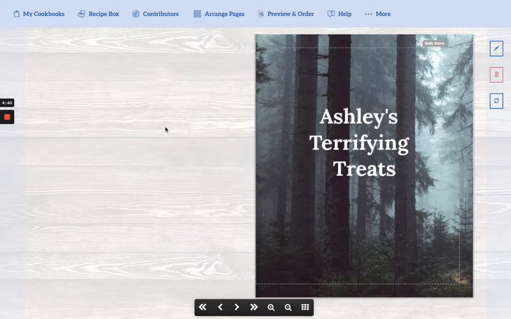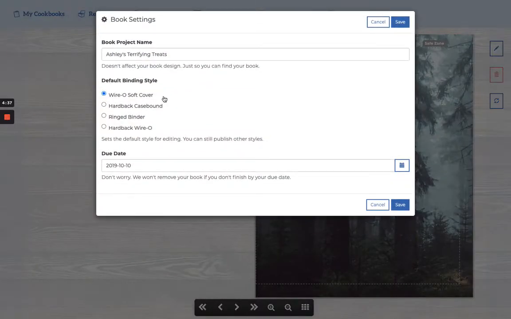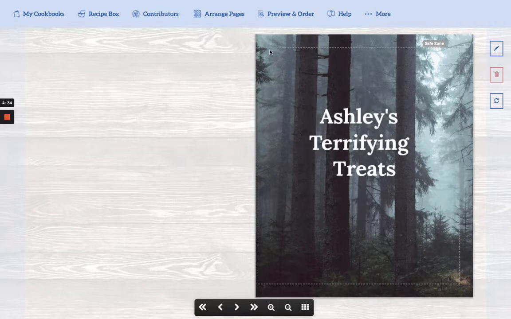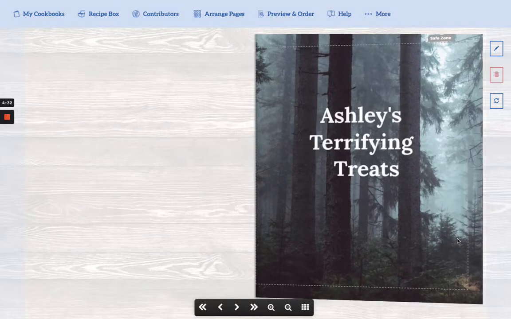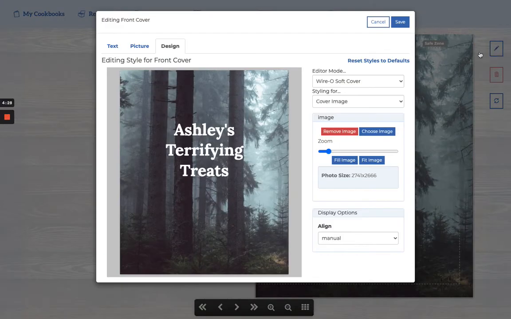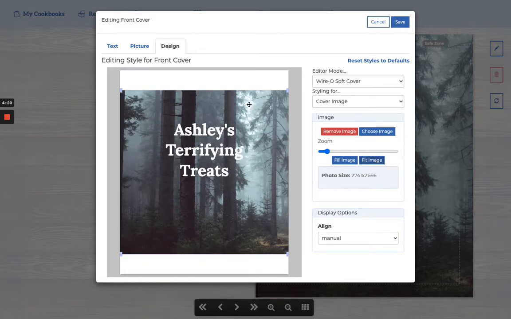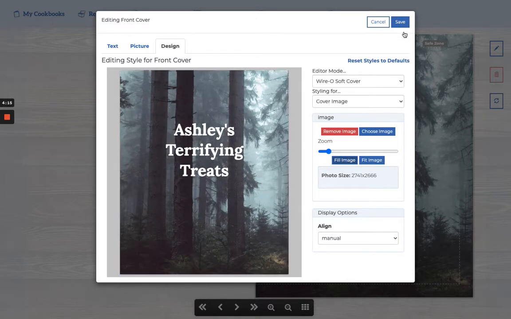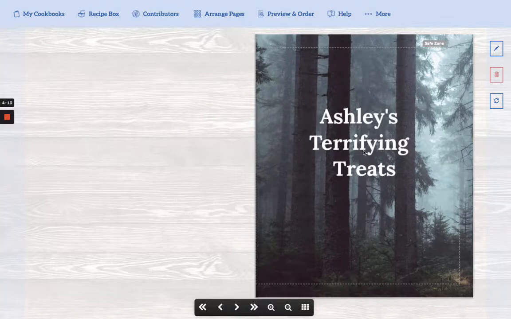Right now you'll see I actually have my book set as a YRO soft cover, and you can see that my picture fills the entire space here. That's because I've gone into this little edit window in the design tab and I've selected fill image. It can change if you click fit image. You'll see how my image doesn't completely fill the space anymore. So I'm going to click fill image, hit save, and then I'm going to show you how this changes when I change my default binding style to a ringed binder.